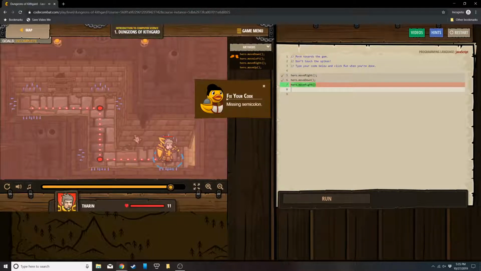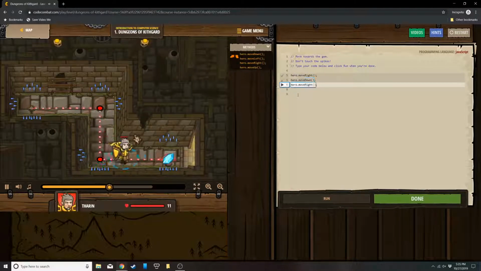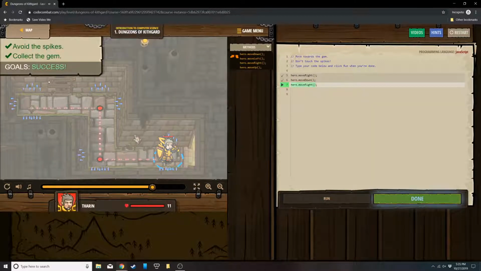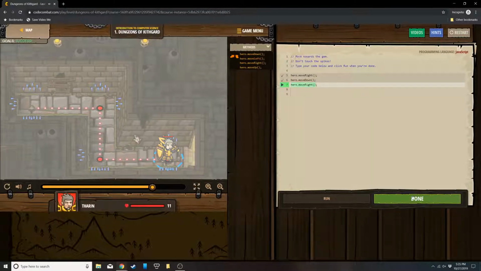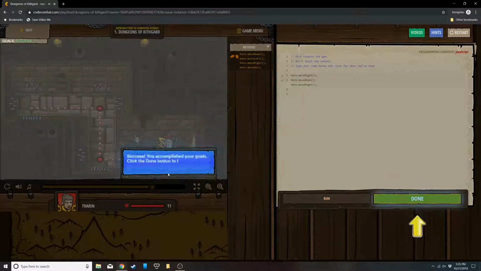And this little duck will help debug our code too. So right now, this rubber ducky debugger sensed that there was a semicolon missing. So let's try this now. And when we click run, it will jump us right back to the start. So we can click run. He does it, and success! Yes. And that's it for the first level. Success! You accomplished your goals. Click the Done button to finish the level.